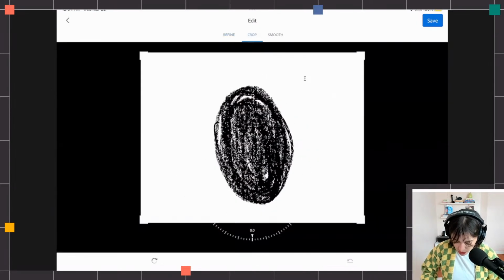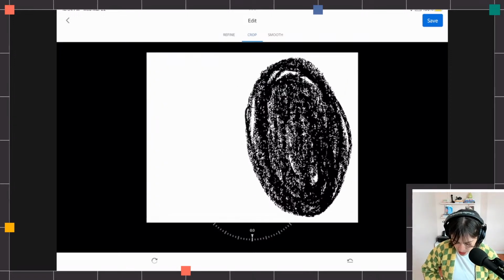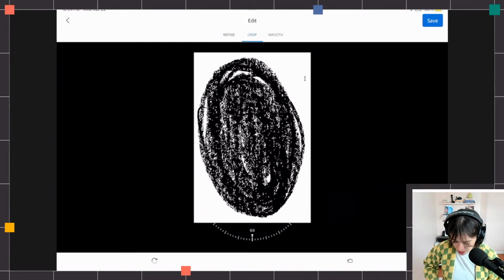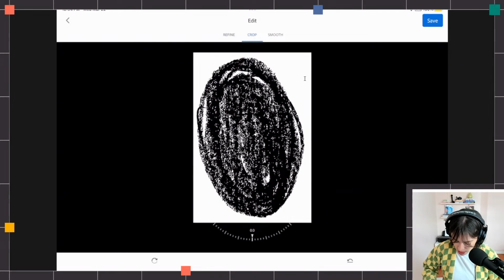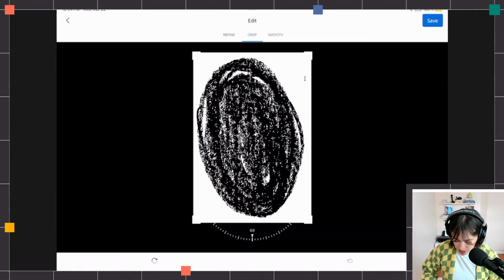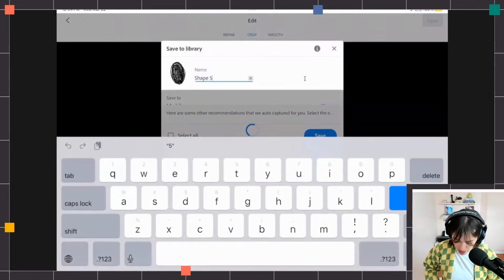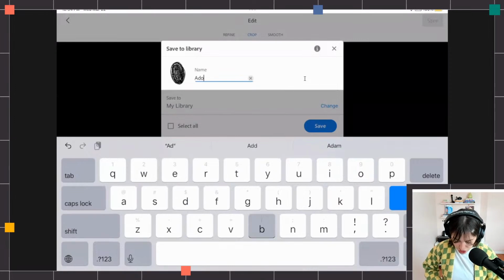I'm going to crop it so that the actual space that it takes up is less. Okay, and right now I'm just using my finger for all this. And if you want to, you could go and smooth it in other apps. I don't really particularly want the smoothing, so I'm not going to hit it. I'm going to hit save, and now you can name it. So now I'm going to name it Adobe Live Shape, so you guys see it when it loads up.